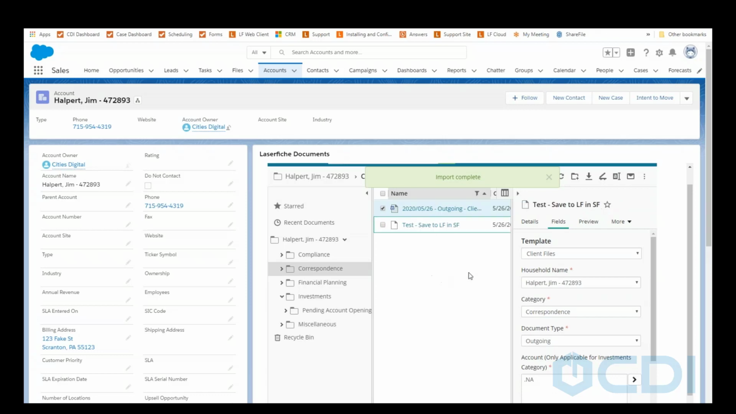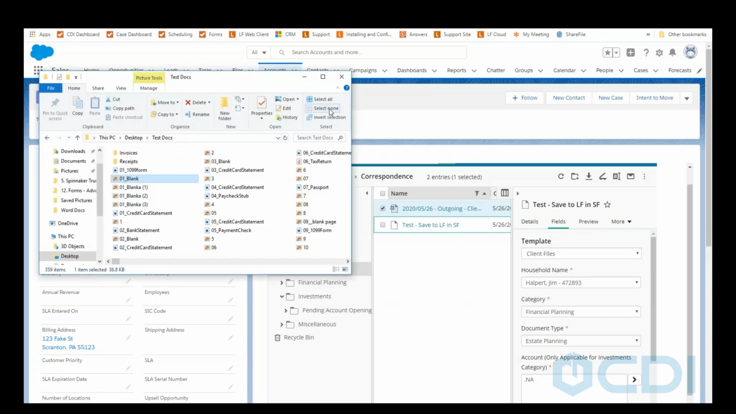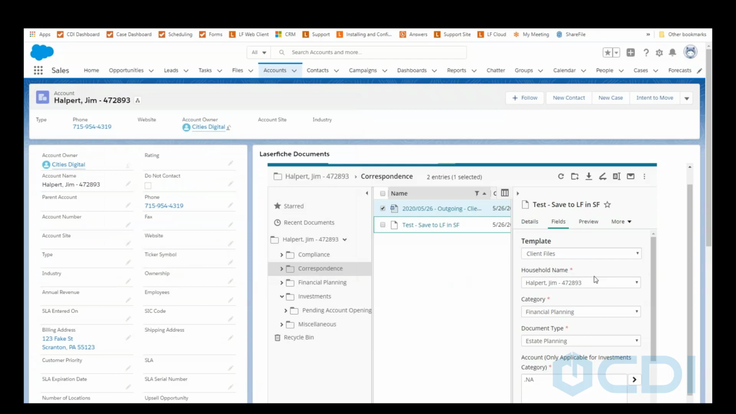This is just an example of a TIFF, but obviously any document type or format that you can save to Laserfiche through the web client can be saved using the iframe as well. So just to review, all I did was drag and drop the document directly into the iframe. I hope that answers your question.